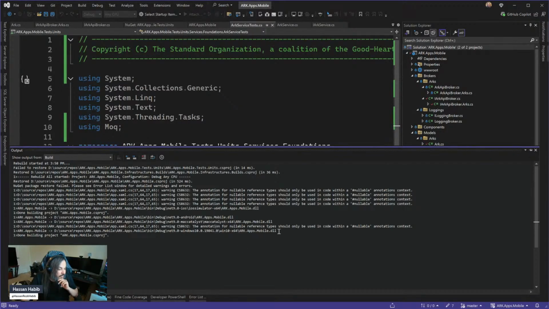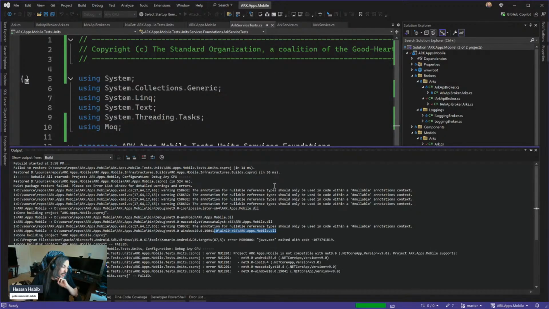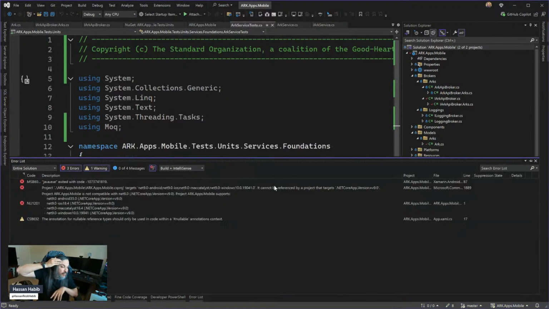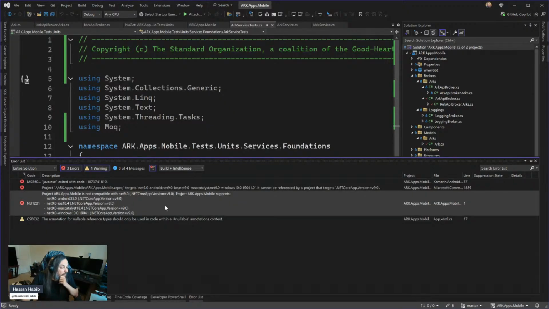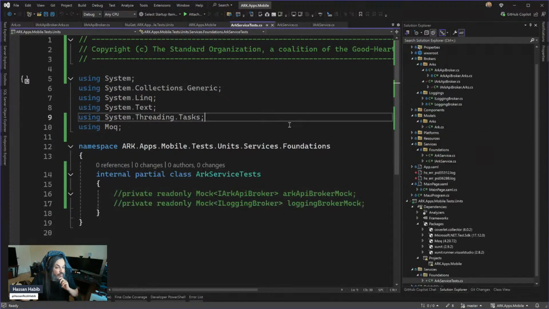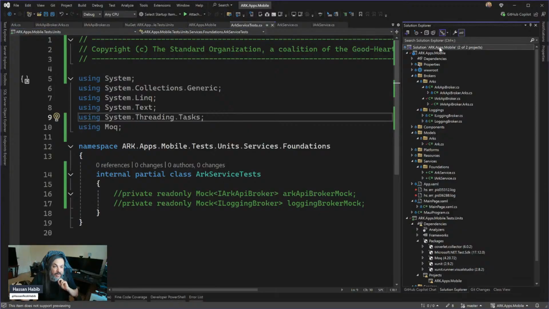Yeah, I know that it's building ARK apps mobile DLL under Win10 x64. So I know that guy is there, which is great. But in here, it's basically saying project ark.apps.mobile is not compatible with .NET 9 project. So maybe there's a new type of project that I'm not aware of. Let's find out what this deal is. Because without unit tests, I don't want to build it. We're going to have to have unit tests, right?